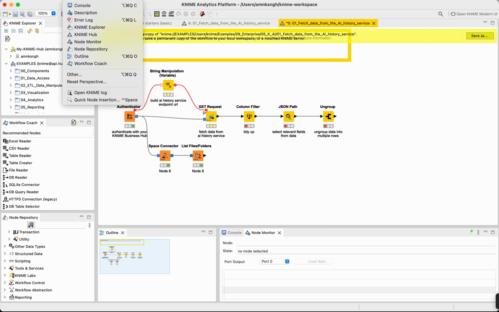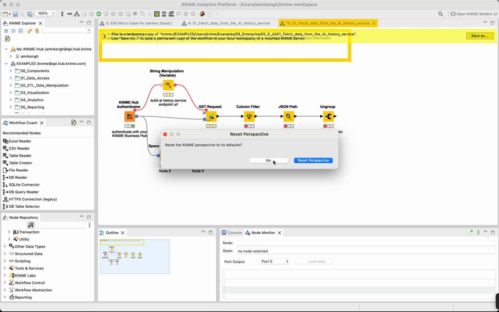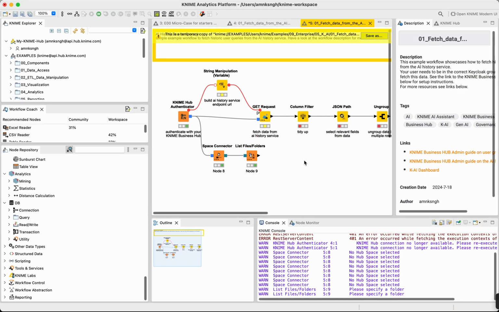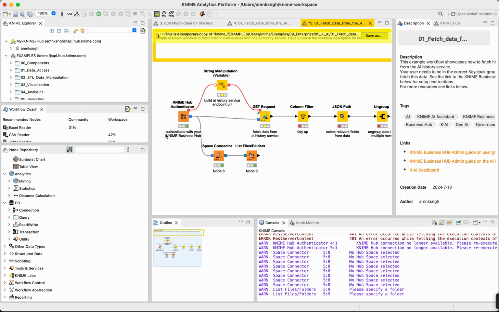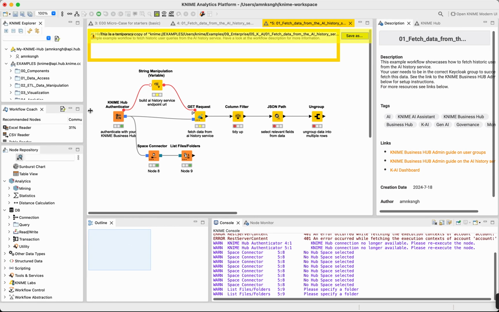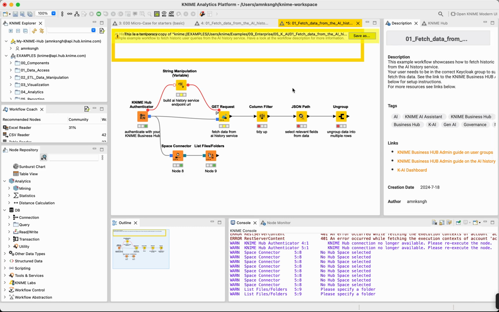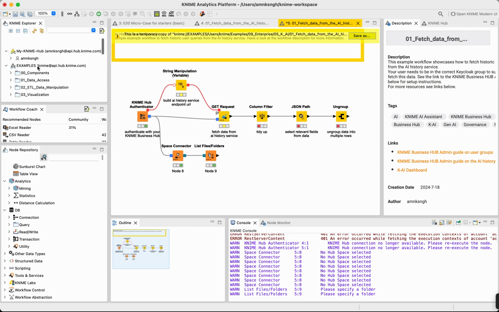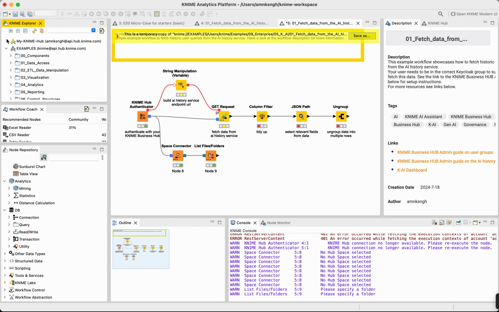And if I go to View and select Reset Perspective, it should bring up all the original windows, all the original panes that you will see when you install your KNIME AP. Later you can simply remove them or add them, whatever you want. As I have already explained, this middle thing is called the workflow editor, or simply the editor. And here on the left, this is called KNIME Explorer. This is called Workflow Coach.